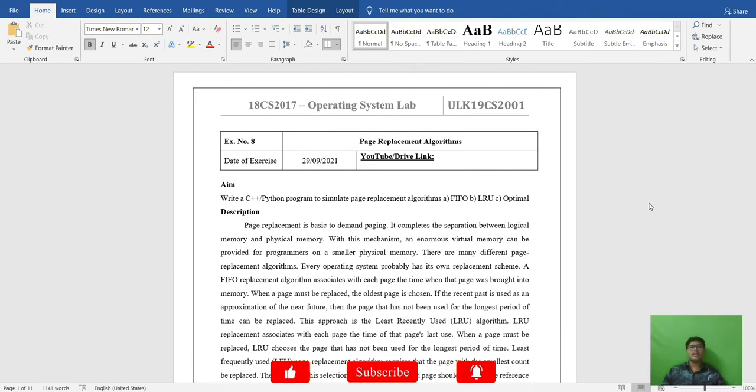Name is Harshal and this is operating system lab experiment number 8, page replacement algorithm. So in this experiment we will see what is a page replacement algorithm for the FIFO, LRU and optimal. So let's begin the video.